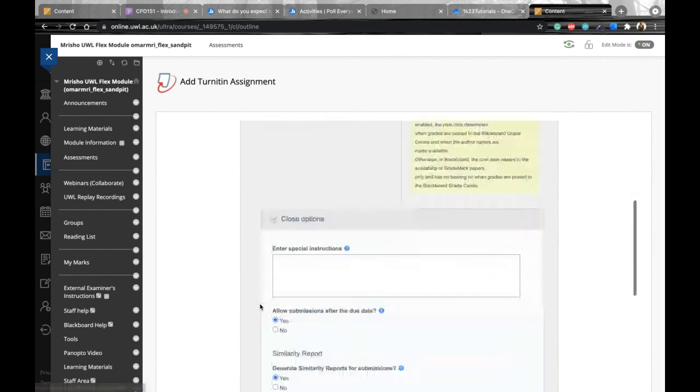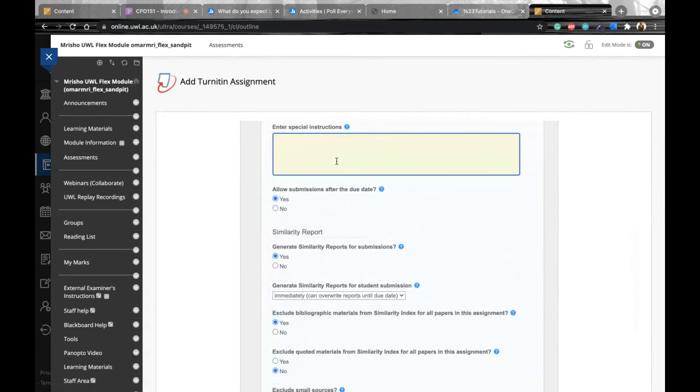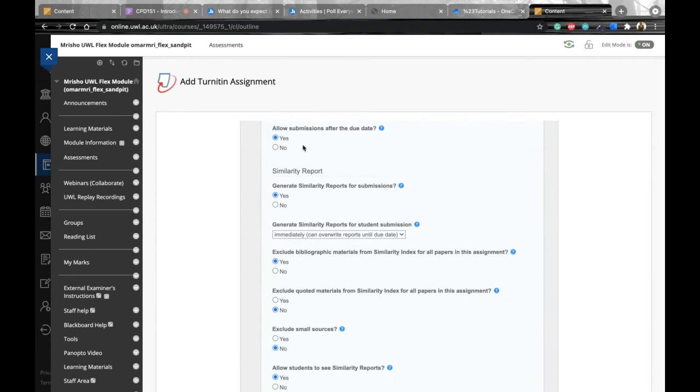Under the optional settings, you could provide a description or an instruction for that particular assessment. And this is recommended so that then the student would know what it is they're submitting for. If you want to accept submissions after the due date, then you could select this option to yes. It will take the submission, but if it's after the due date, then it will be marked as late. So you would know that that student has submitted after the fact.